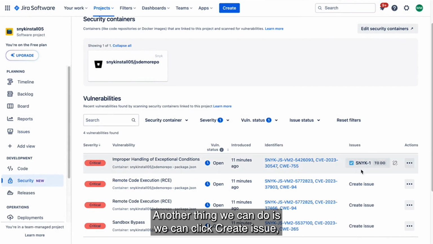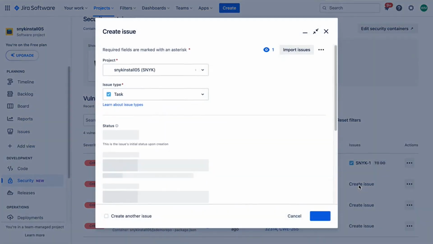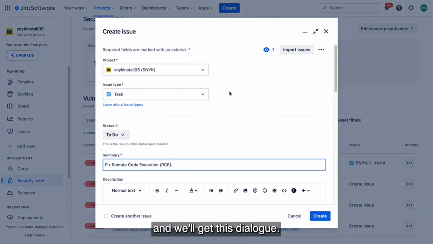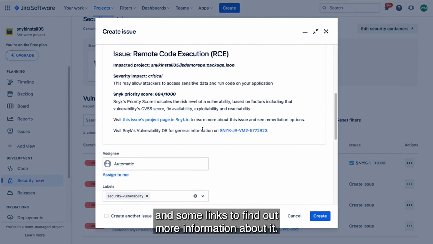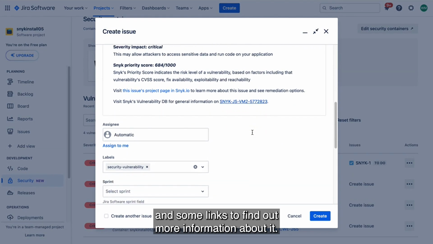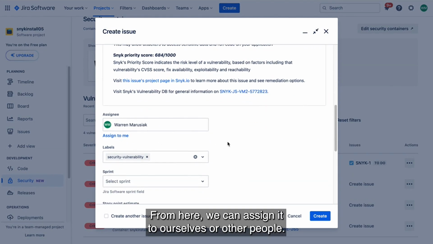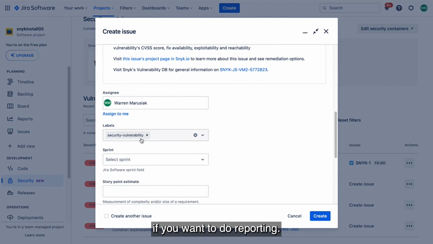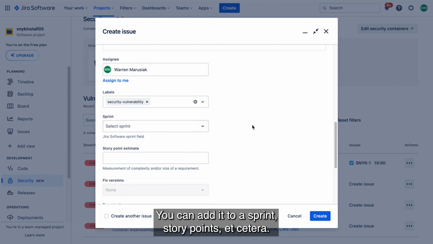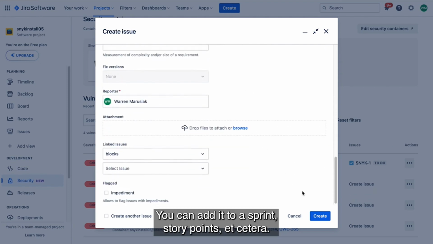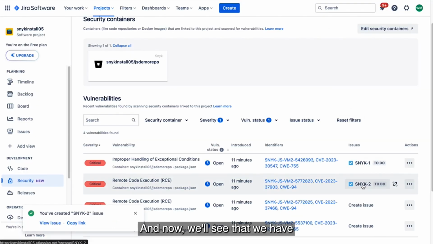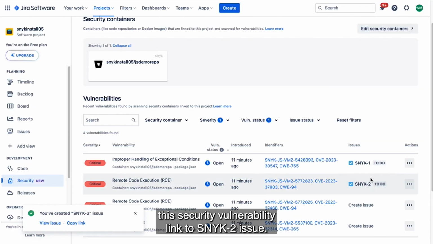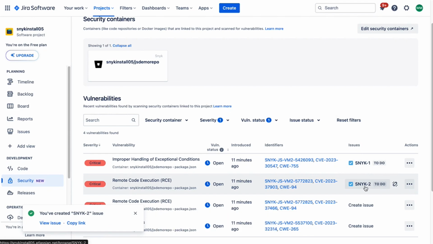Another thing we can do is we can click create issue and we'll get this dialog. This will be auto-populated with information from Snyk about what the security vulnerability means and some links to find out more information about it. From here, we can assign it to ourselves or other people. It comes with the label security vulnerabilities if you want to do reporting. You can add it to a sprint, story points, etc. Once you're ready, you can click create. And now we'll see that we have this security vulnerability linked to Snyk's 2 issue.